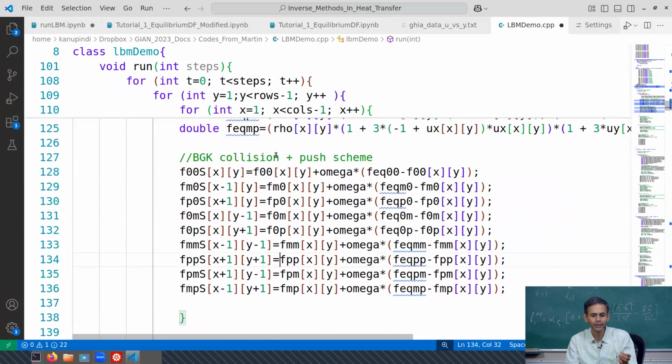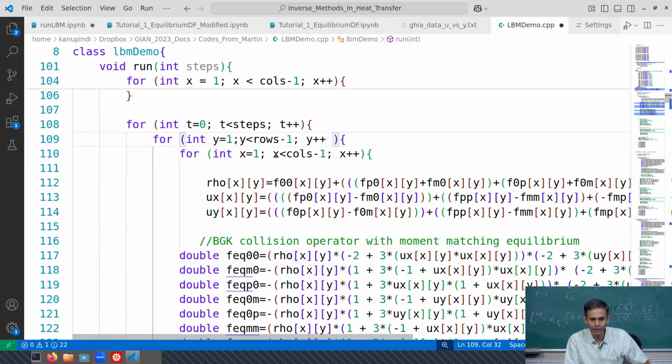Then we implemented the collision plus streaming, collision plus push scheme. Only the interior parts, yes, only the interior part, because my boundary conditions are applied on the 4 outermost white lines, right? So we are only doing from 1 to row minus 1, which is within here, and then 1 to columns minus 1.